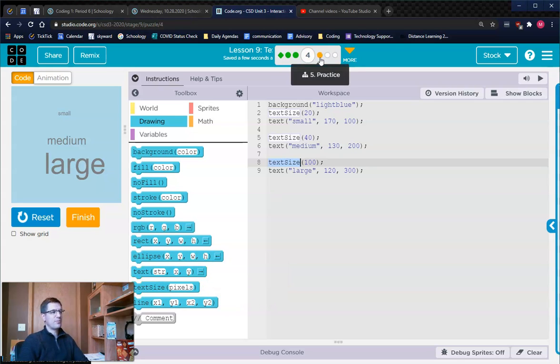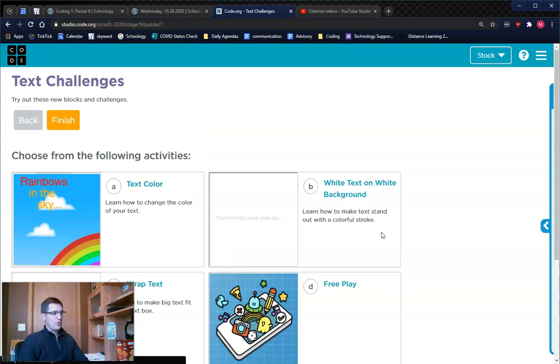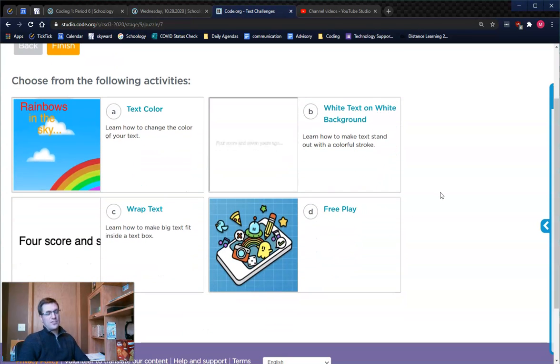I'm going to let you finish up the rest of the bubbles. When you get to number 7, this is where you really get to learn more detailed manipulations with your text, like giving it color. You can give it an outline of whatever color you want, and you learn about that wrapping with those extra parameters.